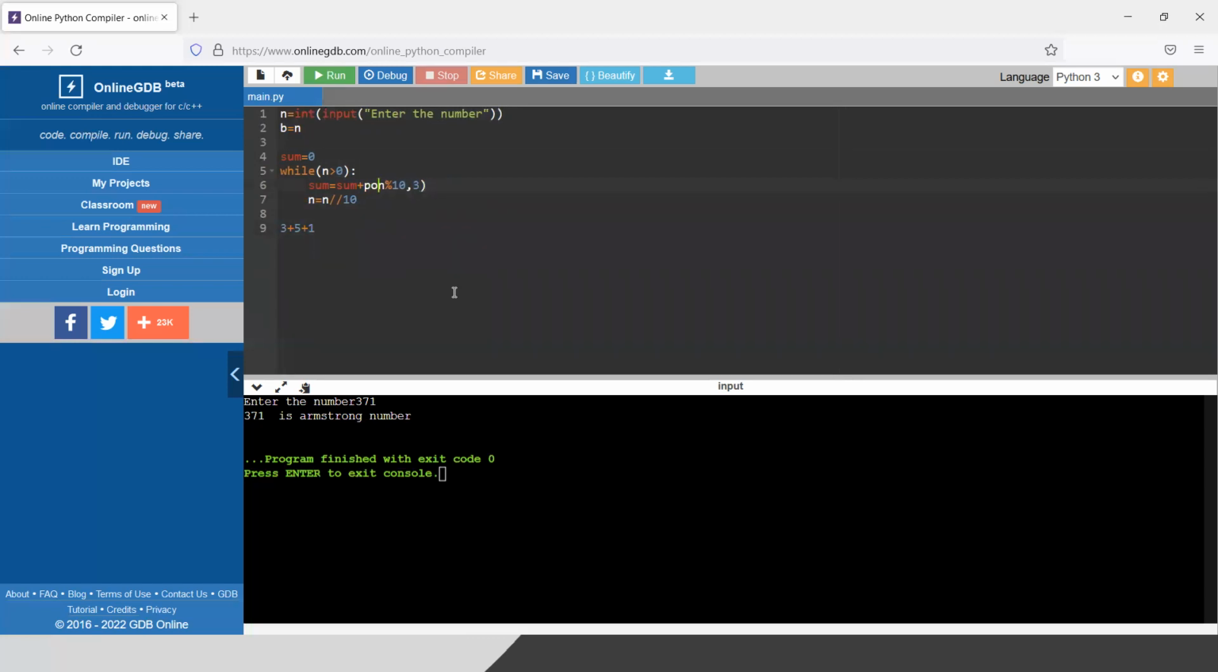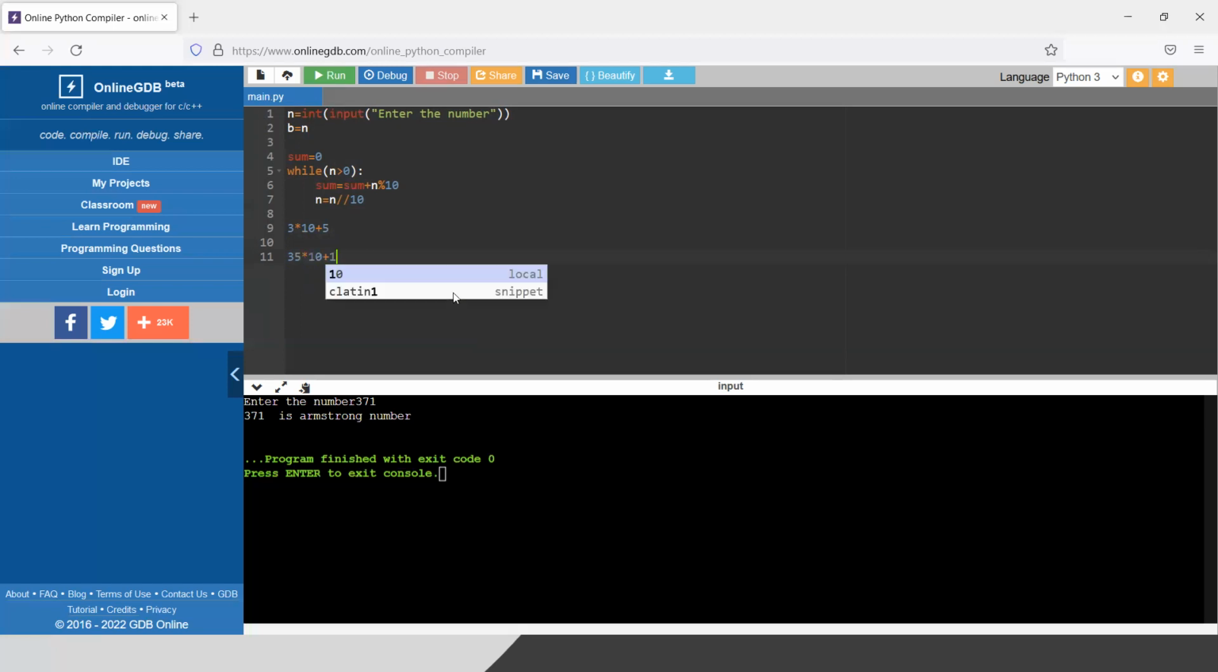Okay, first let me remove this pow and all this, because we are not doing the Armstrong number. So first I'm getting 3. Next time when I am getting 5, I need to do something like 3 into 10 plus 5, so that I will get 35. Next time when I am getting 1, I have to do 35 into 10 plus 1. So that means it will be 351. If I have further digits, I have to do into 10 plus something in this way so that I am getting the reverse. Look, 351 is the reverse of 153.